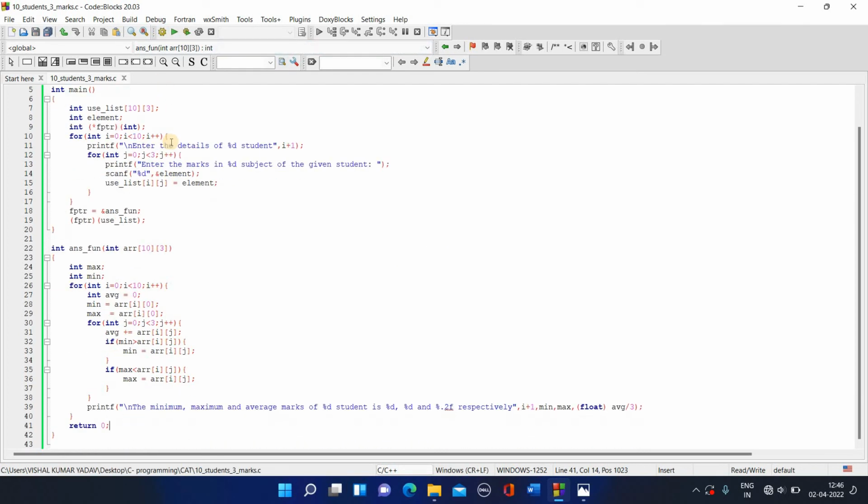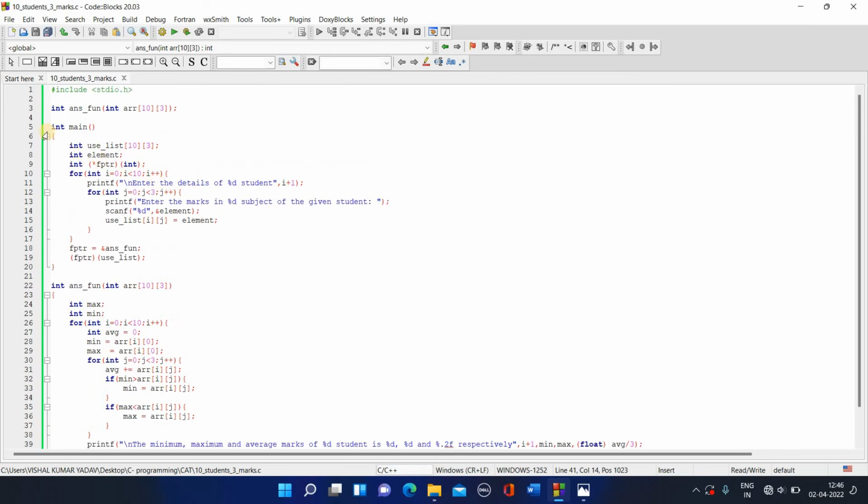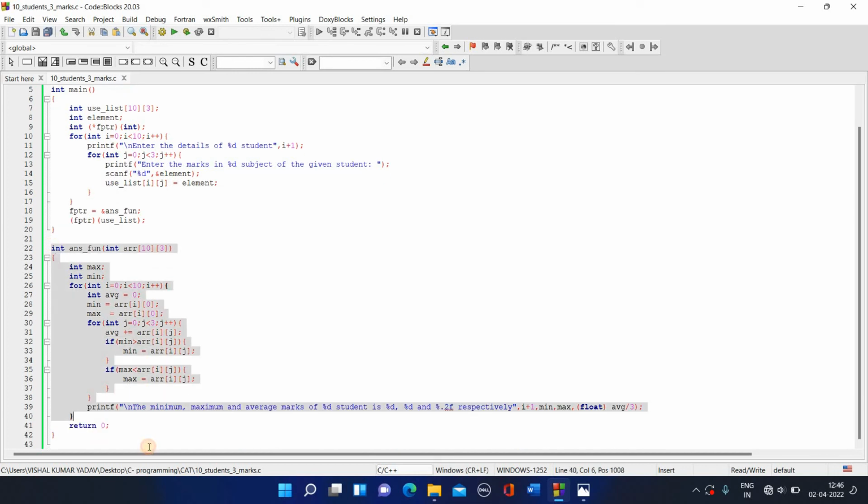Let's check whether it's right. Yeah, it's correct. Okay, so this is the entire code. Over here I'm just taking the input from the user. I'm asking him, tell me what marks a particular student got in all those 3 subjects. Then I have declared the pointer, and I have given the address of the function to the pointer, and I'm calling the functions and sending my array to the function. Over here I've declared my function, and over here I have defined my function.